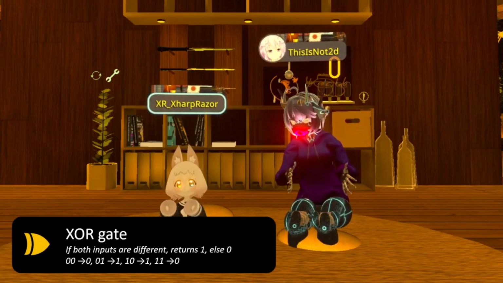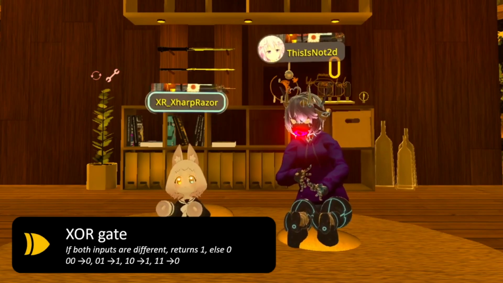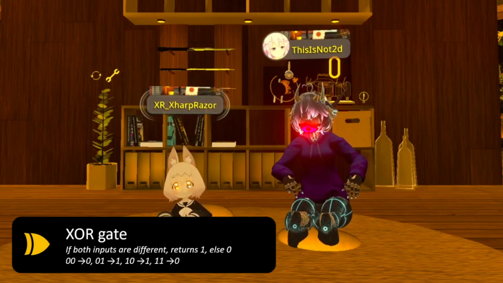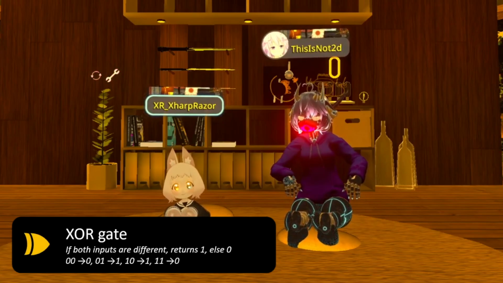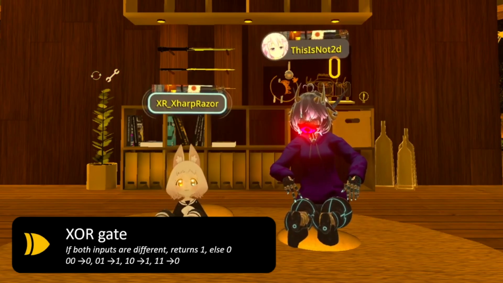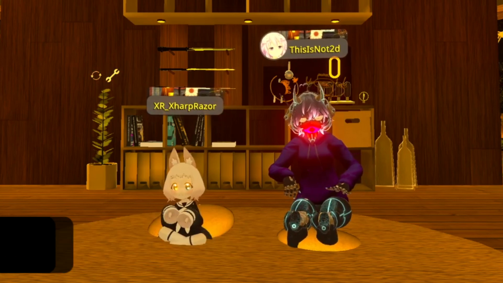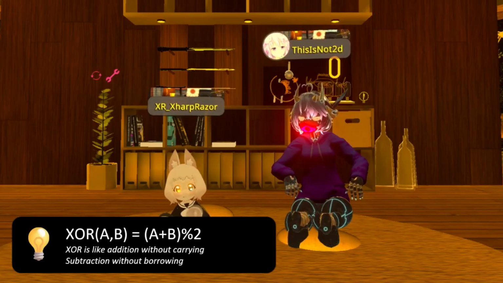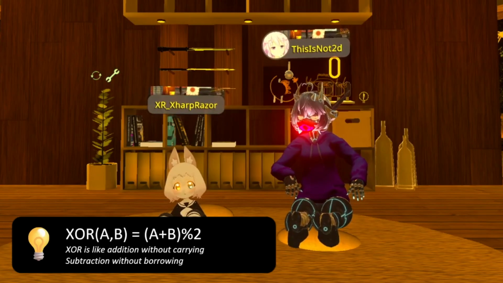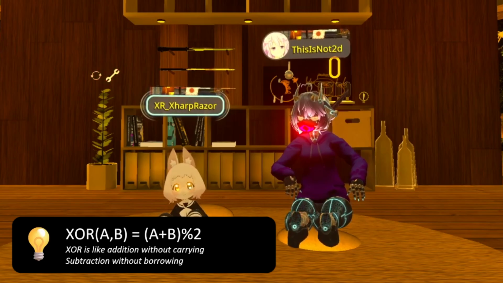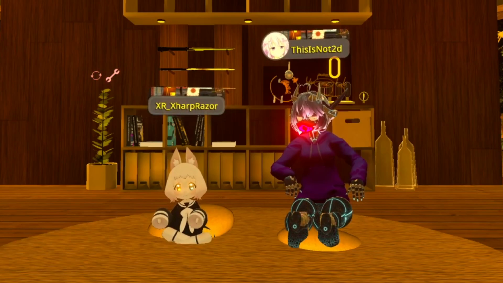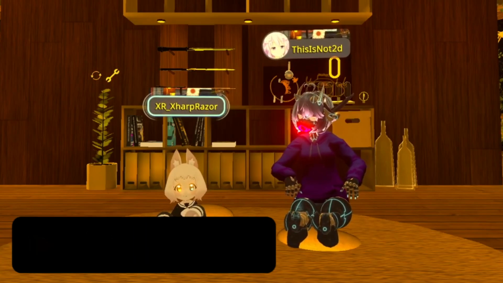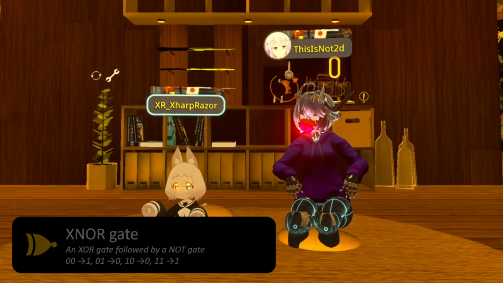But the basic idea of exclusive OR is that if both inputs are different, then it will give you a 1. Otherwise, if both inputs are the same, then it gives you a 0. Another way to see this is that exclusive OR is like addition without carrying, or like subtraction without borrowing. So we have that. And then another one is the XNOR gate, the not exclusive OR gate, which is easy. You just take the XOR gate and then the NOT gate, and voila, you're done.